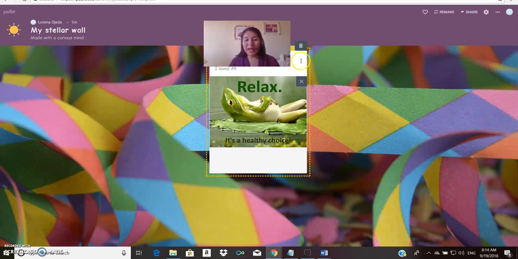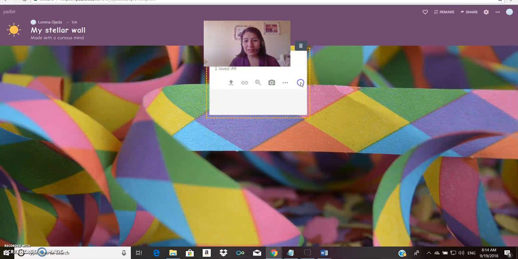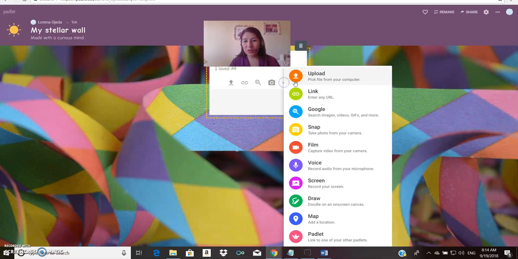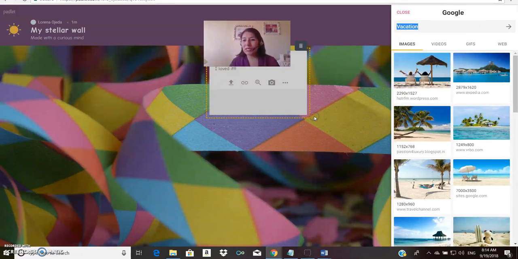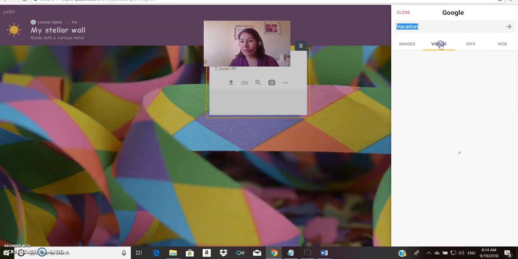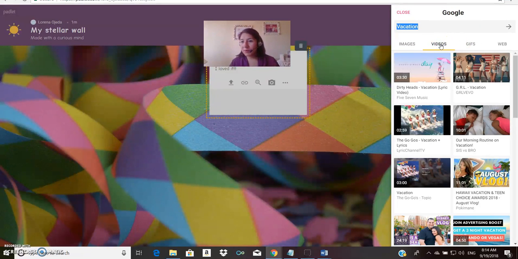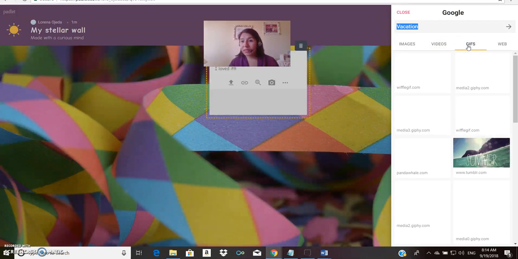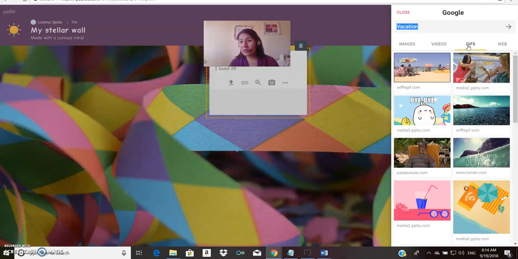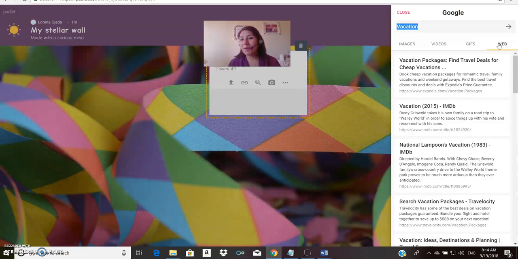You could also add, let me go back again. I want to show you, you can also add GIFs here. See, you can add videos from somebody's vacation, or if you have already uploaded it on YouTube, you can just add it there. GIFs, if you want to add any GIFs, just type vacation, all right?